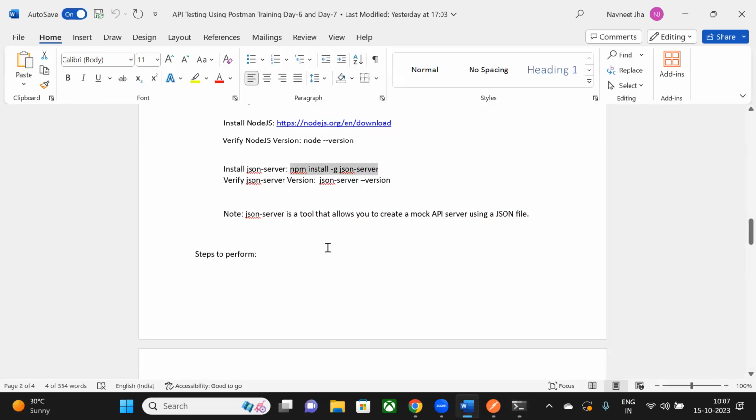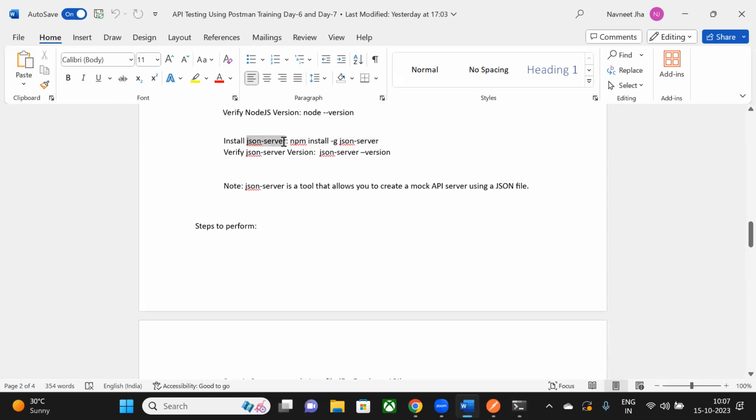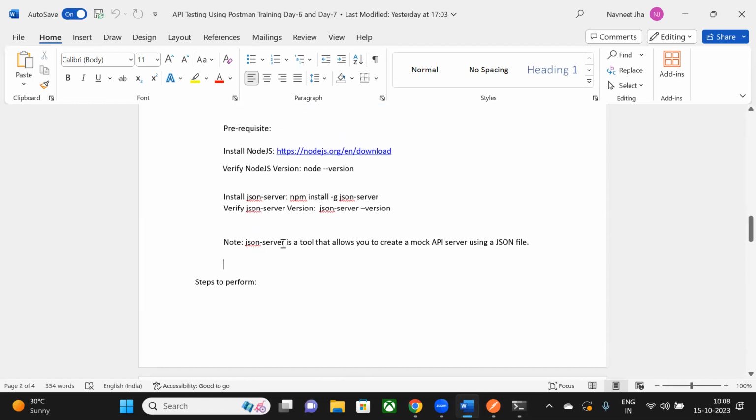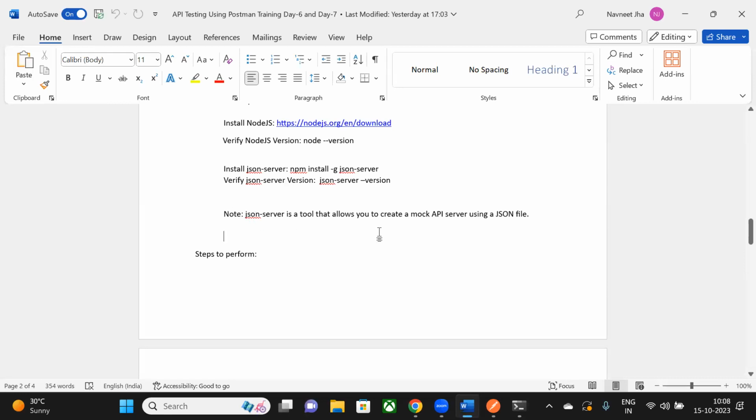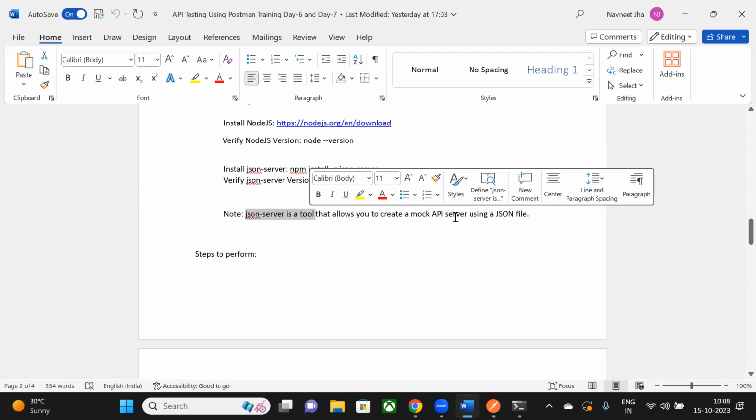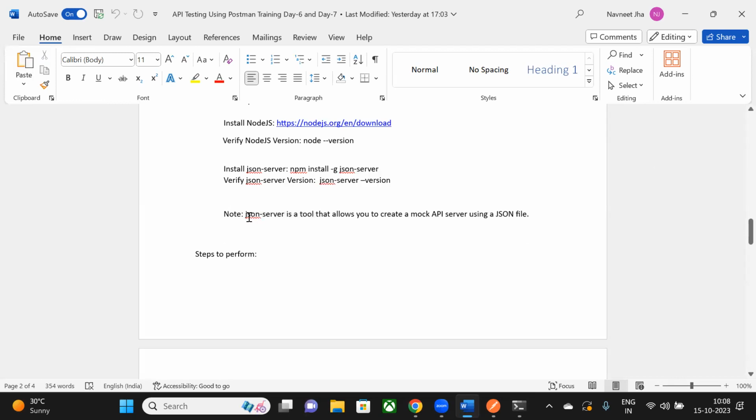Now, why is JSON server required? This is a tool, and I have highlighted a point over here. JSON server is a tool that allows you to create a mock API server using a JSON file. So basically, this tool will help us to create a fake API so that we can use it. That is why we need JSON server in this case.